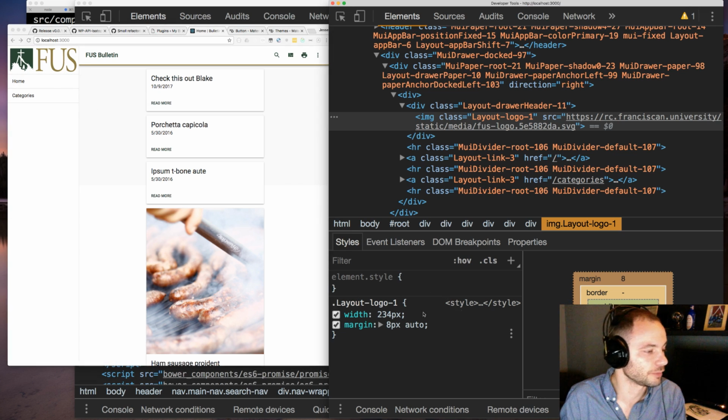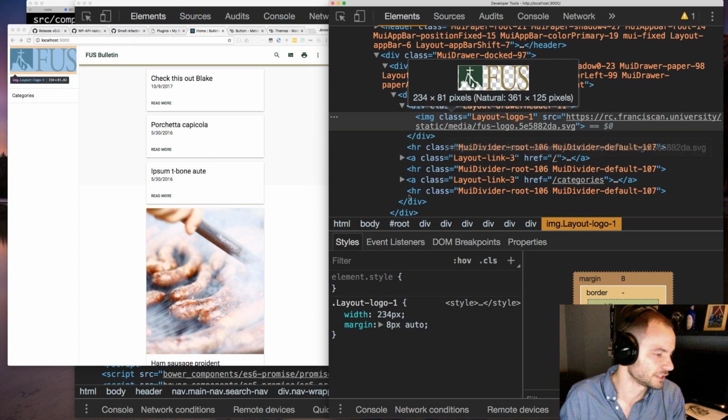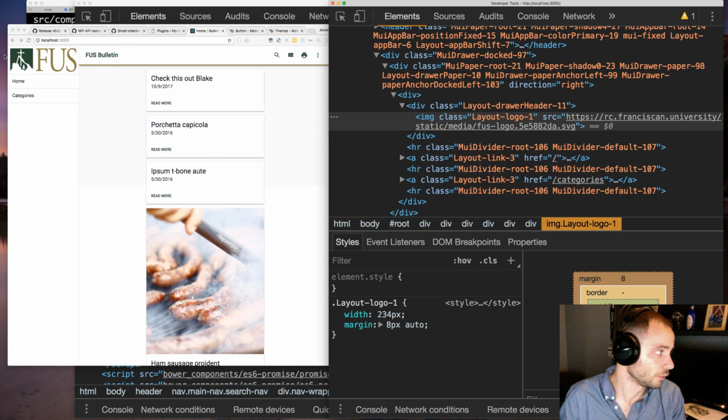So basically what I did, instead of doing 100%, which was not letting us get our margins the way we wanted, since the sidebar has a fixed width of 250 pixels, what we wanted was 8 pixels on each side. So we just made the logo 234 pixels, which gave us that extra 16 for each side. And then we had 8 pixels on the top and the bottom, and for right and left we set it to auto, which splits it equally. So that's how we got our positioning here.